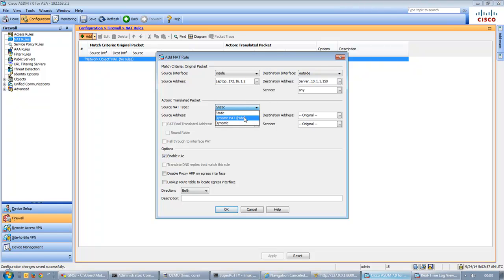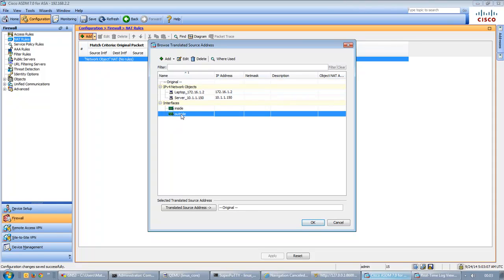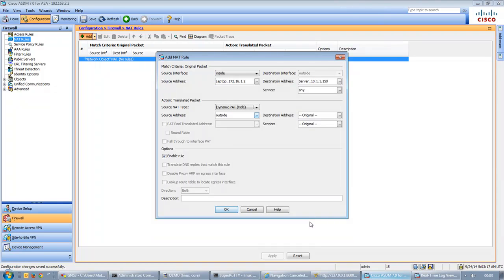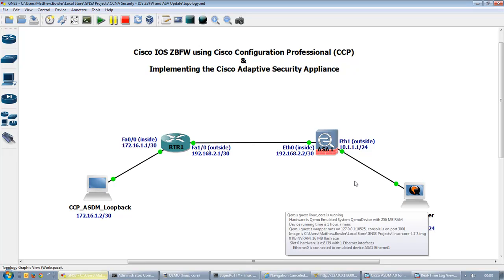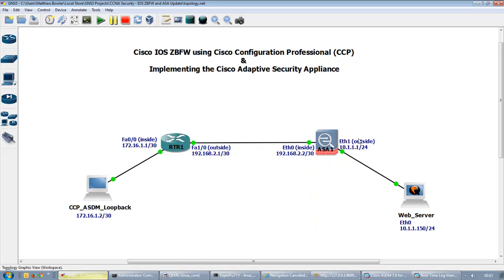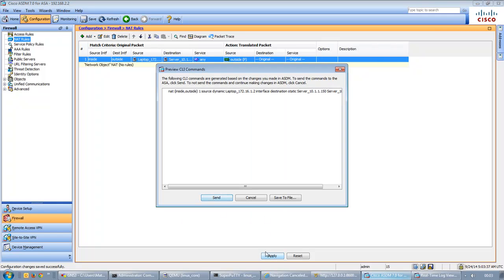We're going to do this as a dynamic PAT or hide NAT or NAT overload. So the source address, we will use the outside interface as our translated source address. That means as our traffic flows through the ASA, it will be hidden behind the IP address configured on our outside interface. And we'll leave our destination, service, and address alone. We will enable this rule, hit OK, and apply.